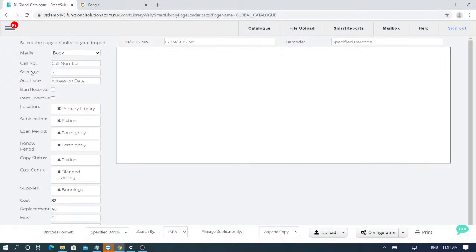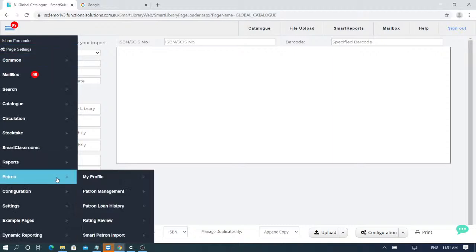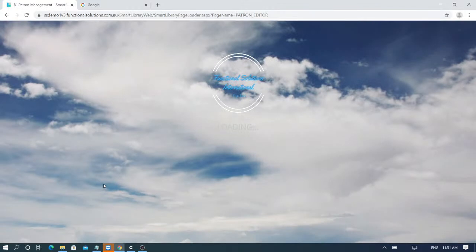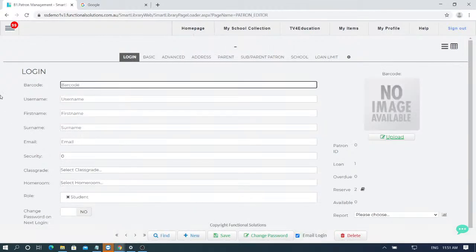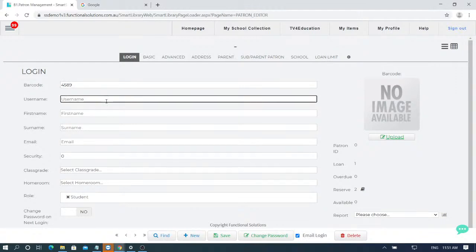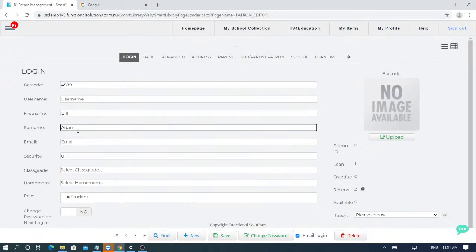To start off the session, I will go through how to add a new user to SmartSuite. To do this, you will go to menu, patron management. Once it's loaded up, click on new on the bottom from the toolbar. You would enter the new barcode of the patron. Let's just do a number for now. If you want, or you can skip that and do first name. Let's just do Bill, and surname would be Adam.